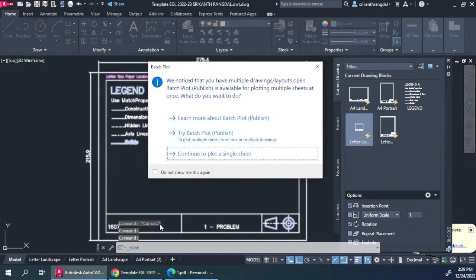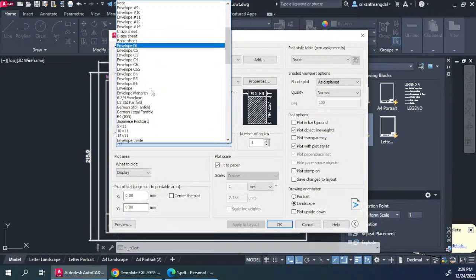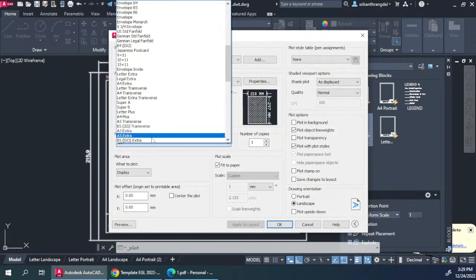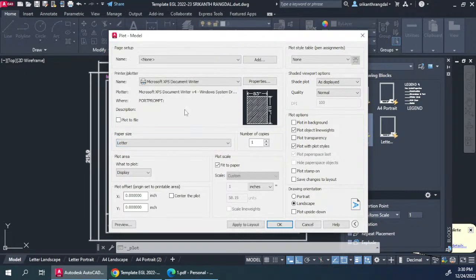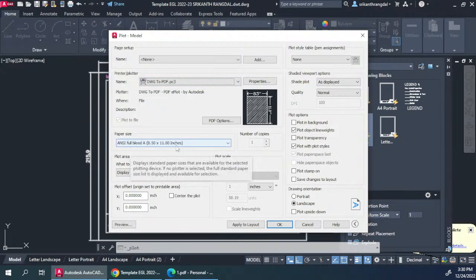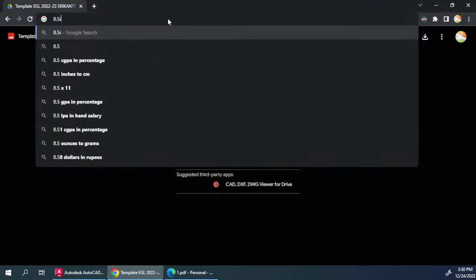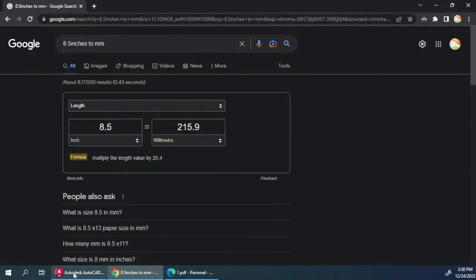When we take the print, we see that the letter size, letter. Yeah, 8.5 by 11 inches. Just 215.9. Yeah, exactly, that's what we had taken.